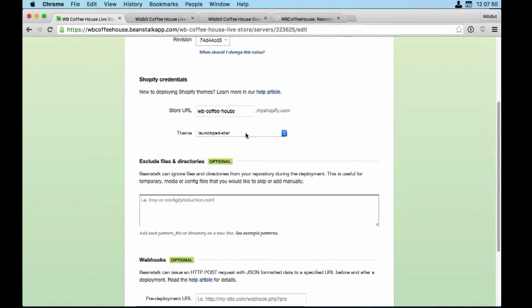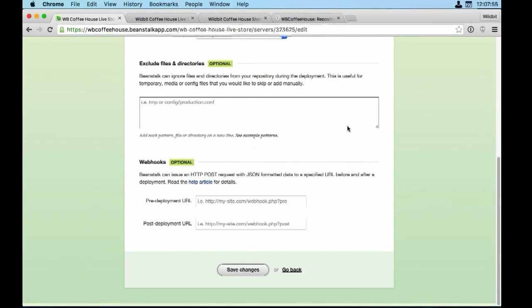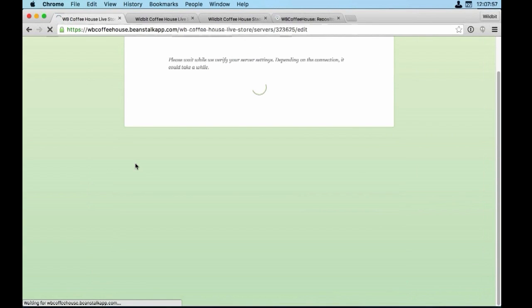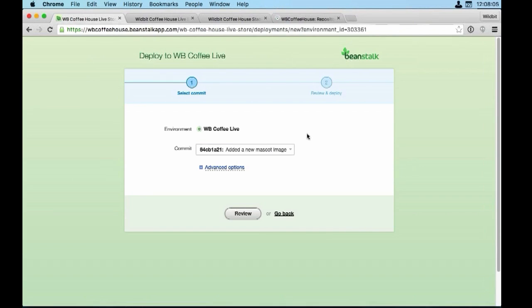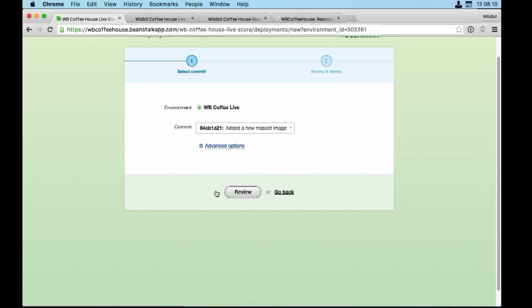If you have more than one theme on your store, you can choose which theme you want to deploy to. I'm going to save these changes so it'll save the name. You can see it saved the name of the environment. So we want to go ahead and deploy that change. Click the deploy button here, and as you can see, it's our latest commit that's getting deployed.